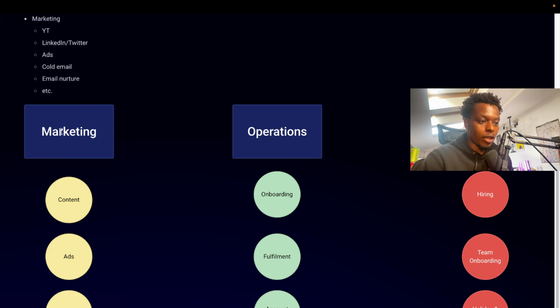You have the department up here, marketing. Content, ads, and email are the systems that sit within the department of marketing. Operations, you have onboarding, fulfillment, account management, and iterative processes where you're looking at the things that are being built and you're building better things. So basically just fulfillment improvement.